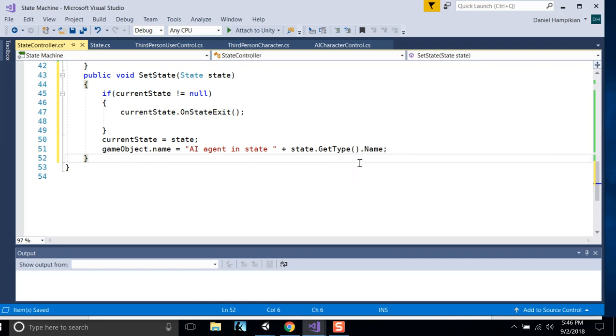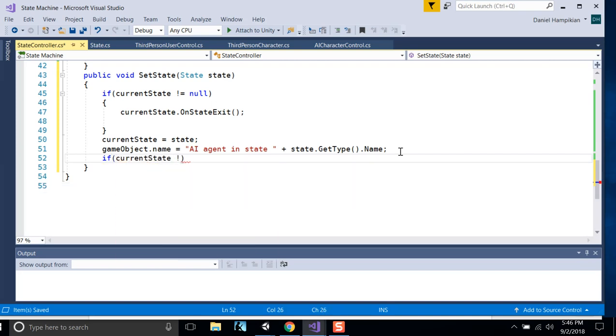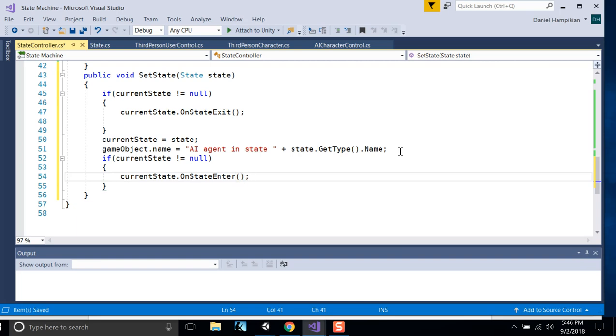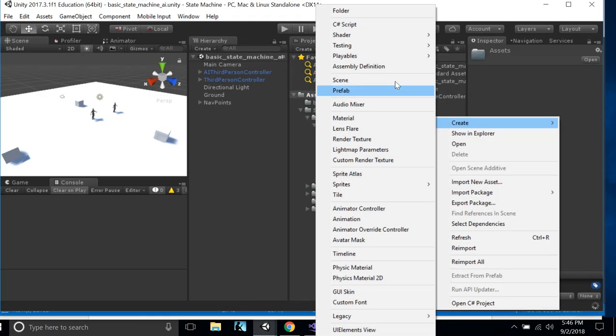And then finally, if our state is still not null, we will call currentState.OnStateEnter. So once the state's assigned, we'll call its OnEnter method, and as we're leaving the state before we assign the new state, we'll call the exit method. And I believe that is all we need to do there. Alright, so now we're going to save that, switch over to Unity, and let's make our patrol state.